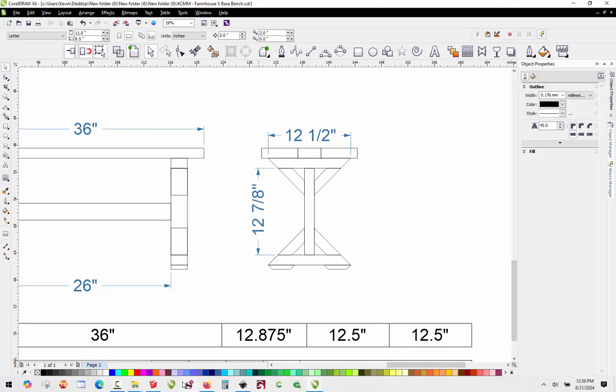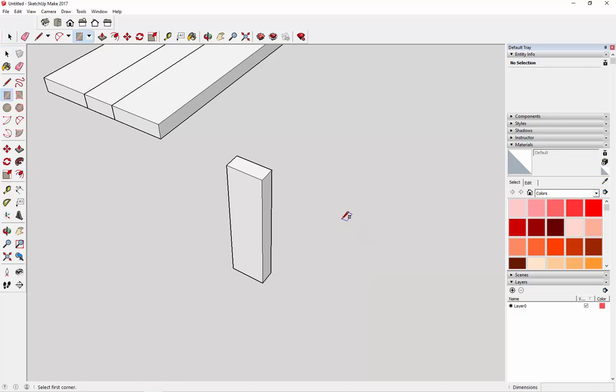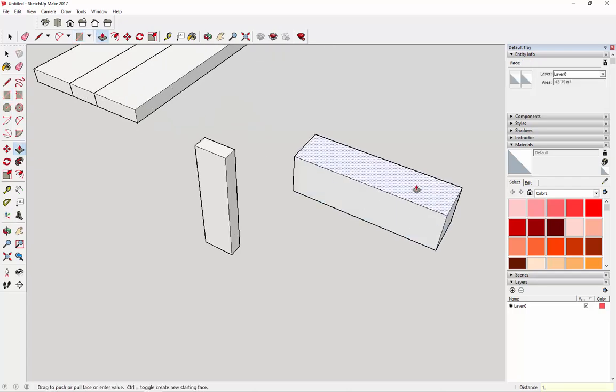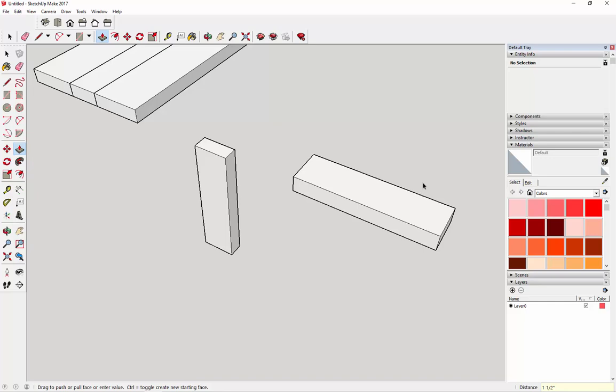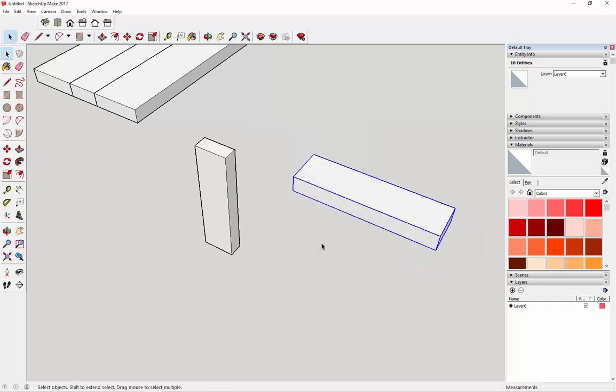So I'm going to come in here and kind of recreate that. So rectangle tool, we're going to do 12.5 comma 3.5, right? And then push it 1.5. So P key, we are going to make this a component. And now we need to do a 45-degree miter.